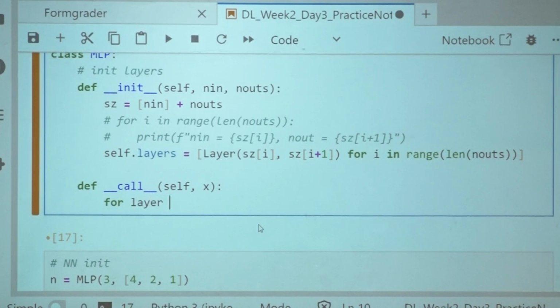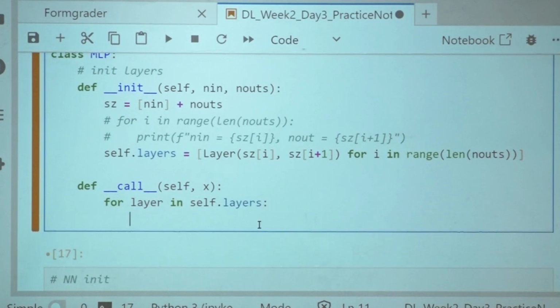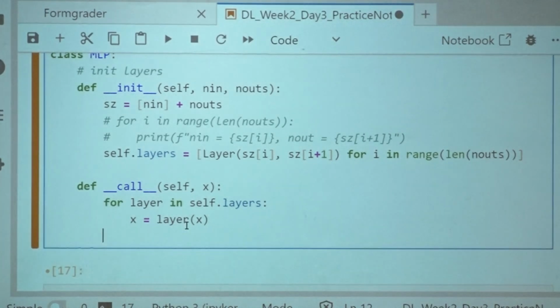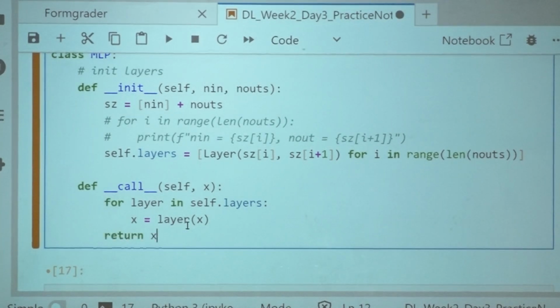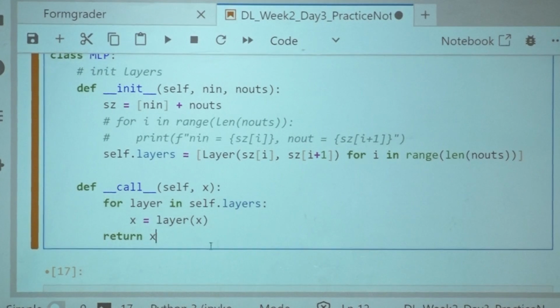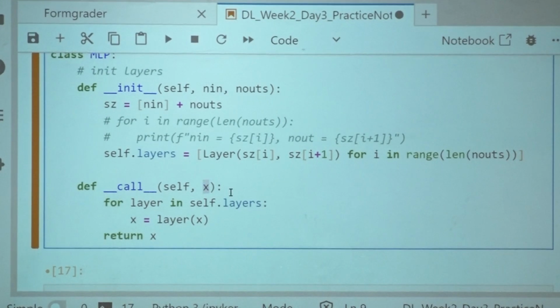So for layer in self.layers, whatever we initialized, and then again there is a slight trick in the code here. I'm using the same variable name. See this closely, x equal to layer of x. And I will say return x. So what do you think is happening here? I'm taking x as input, then I'm passing it to the layer. What does this return?